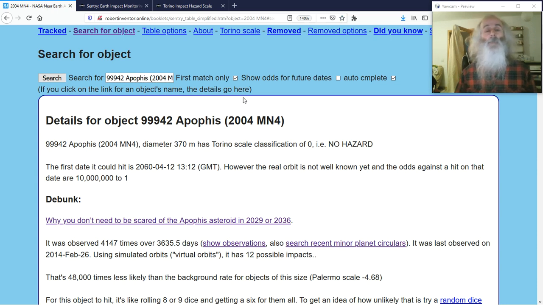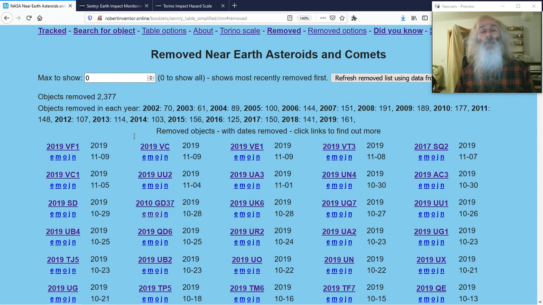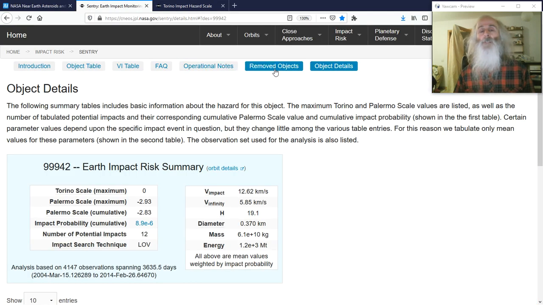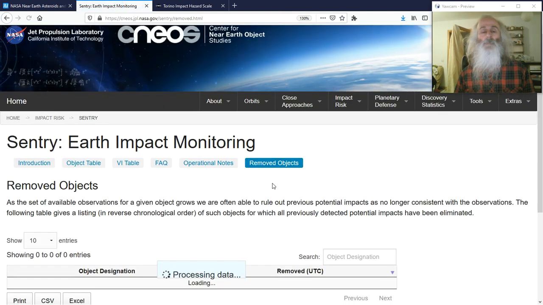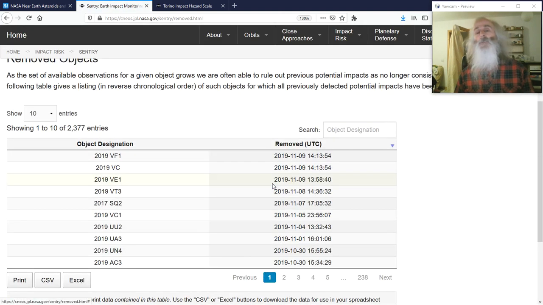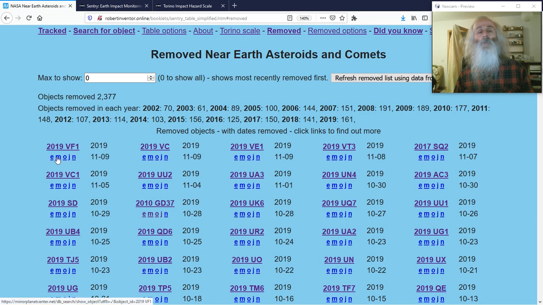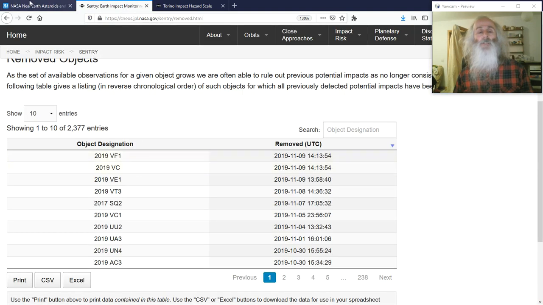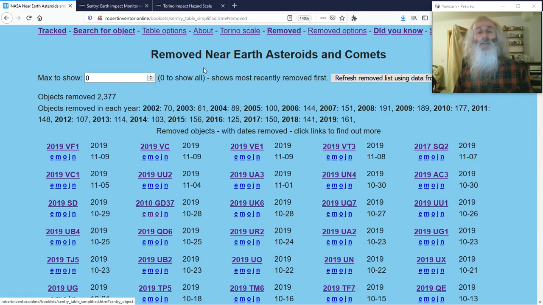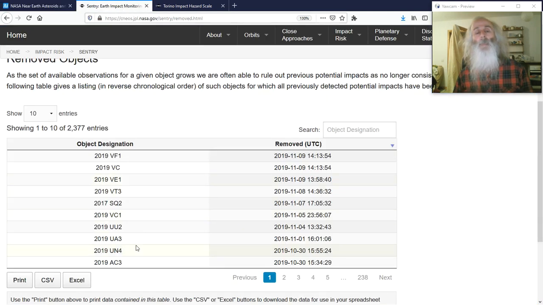So anyway, that's that. And then finally, the removed objects. I've got a list of all the removed objects, and they've also got a list of the removed objects there. Not necessarily in the same order. Here we are, 2019 VF1, 2019 VC2, 2019 VE1. It is in the same order, ordered by the date they were removed.